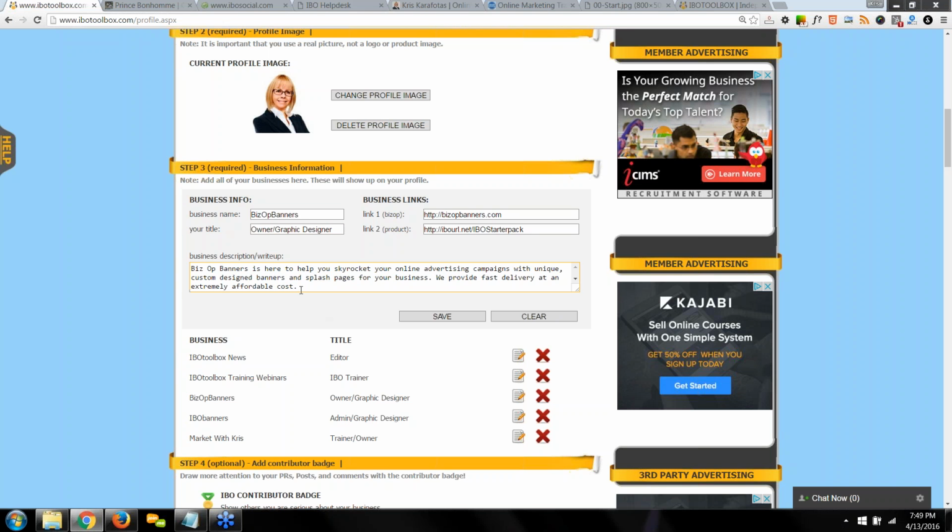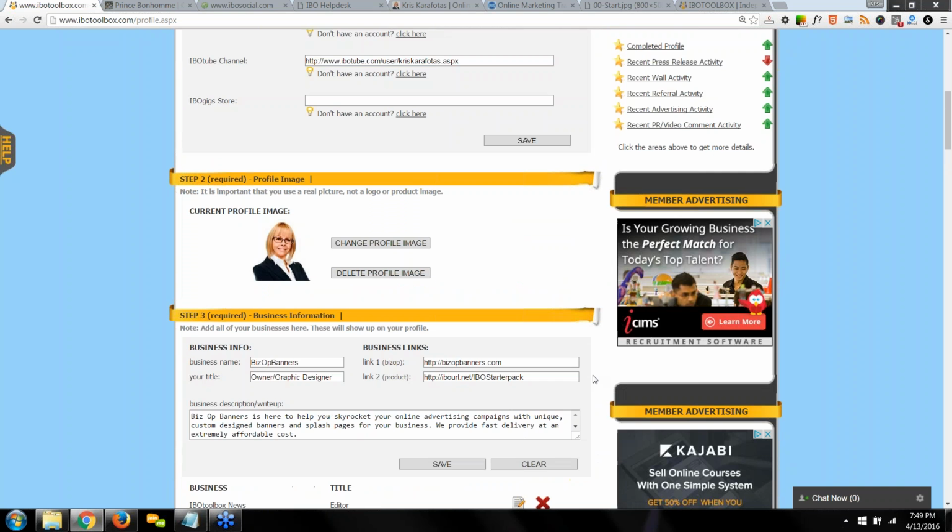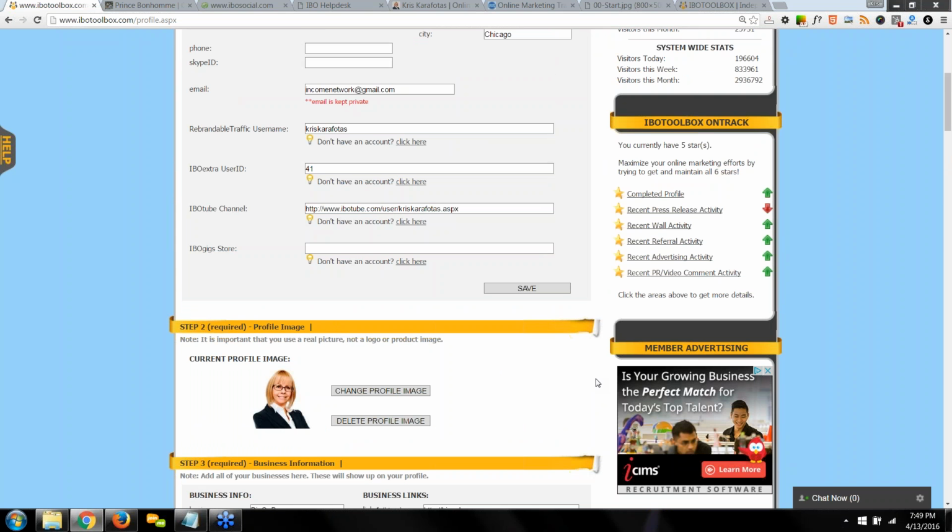In the box below, you want to do a short business description or write-up and then click on Save. At any time you can edit by clicking on the notepad doc icon or delete by clicking on the red X. And that's all you need to do. That's steps 1 through 3. Now there are optional steps 4 through 9.